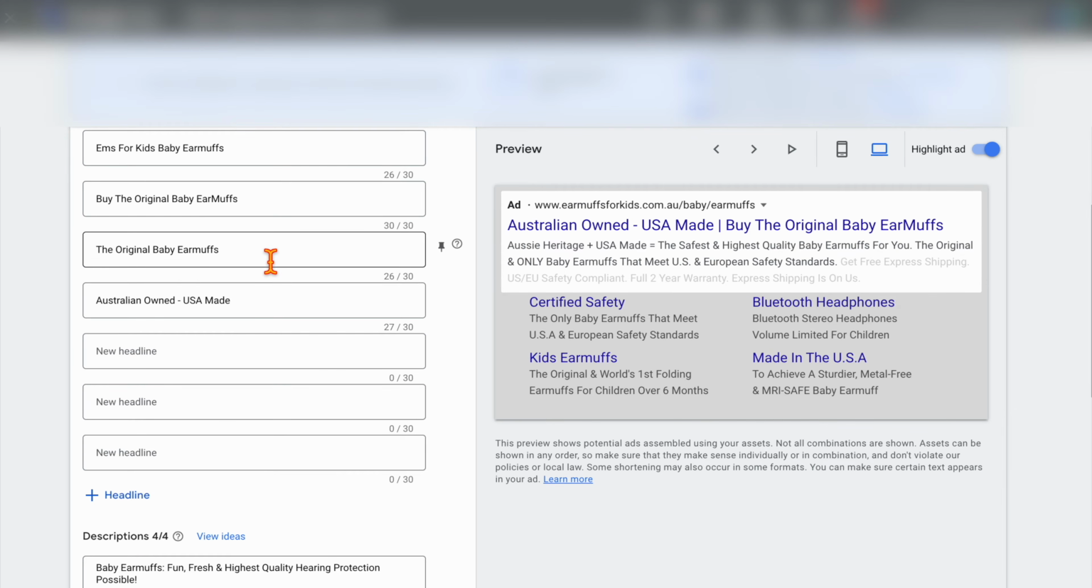You can see here that we're putting in that we're the original baby muffs, because this product was the first product to the market. And then we're also putting in, because this product is so popular in the markets of Australia and the United States, we're tying the relationship to both of those markets, because this company is owned in Australia, but the products are actually made in the USA. So for both of those Australian and USA markets, there's an extra connection to this product because they know that they're supporting a local business or local manufacturing.